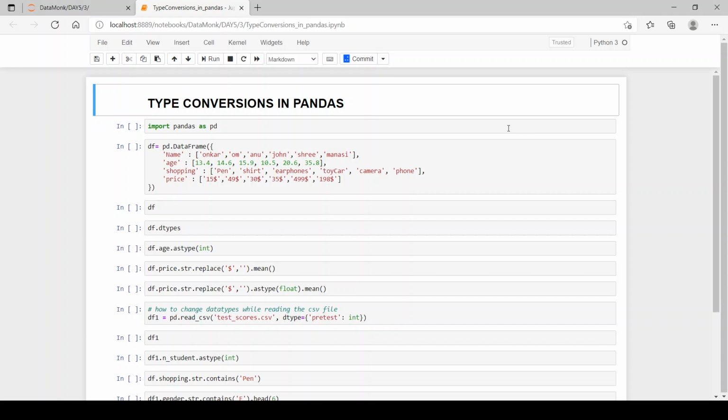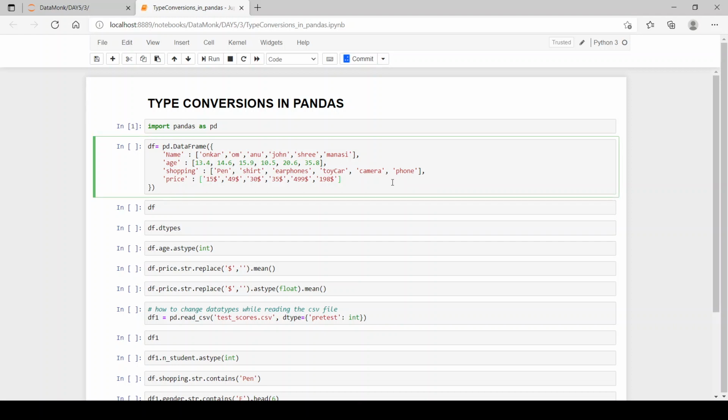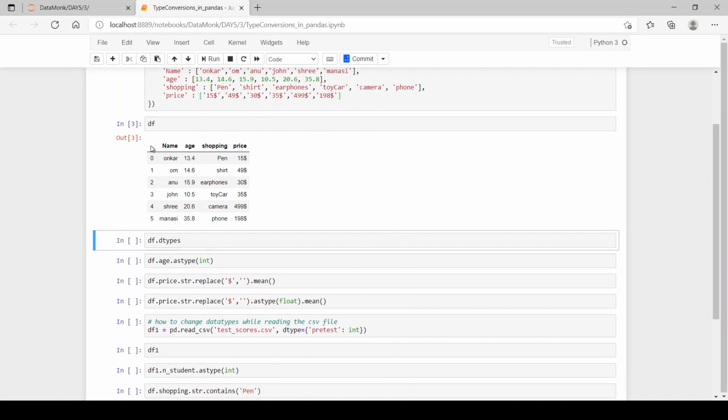Let's start with the topic, type conversions in Pandas. First, let's import the Pandas library as pd. Then I have defined a data frame df with name, age, shopping, and price as the column names. We see this weird thing: age has float values in it.